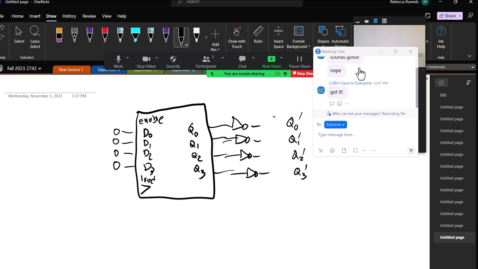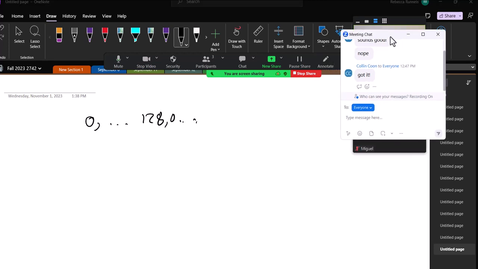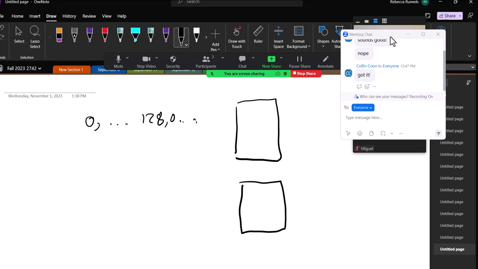All right, and then the next one, are there questions on that? All right, so the next one, I believe we're supposed to go from 0 to 128 and then back down to 0. This obviously is more than 16, so we're going to need 2 counters. And I believe in your homework, the biggest number is 31. Okay, so you'll need 2 counters.